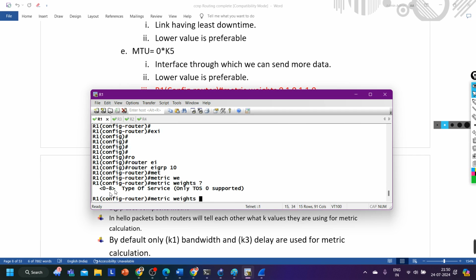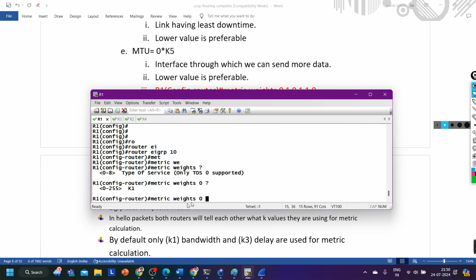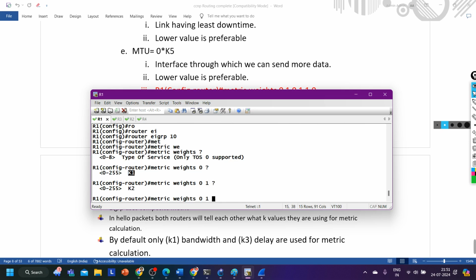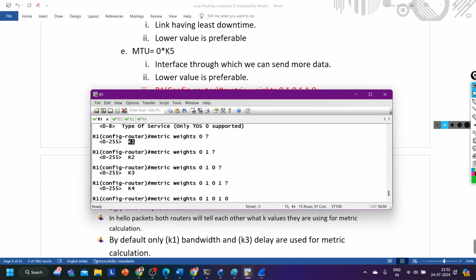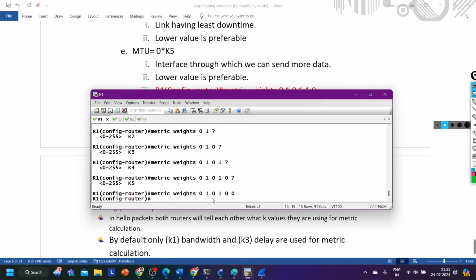Now, this is for quality of service, it will always be 0. Now it is asking K values. K1 means bandwidth. Should I use it or not? Yes. K2 load, no, don't use K2. K3 yes. K4 no. K5 no. Right? So this command is enabled by default.